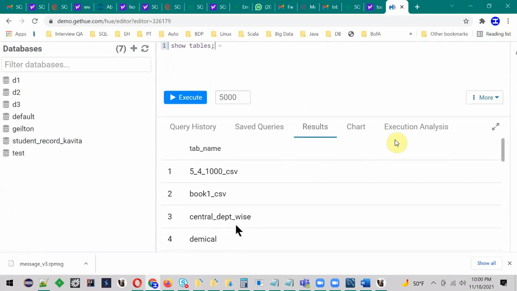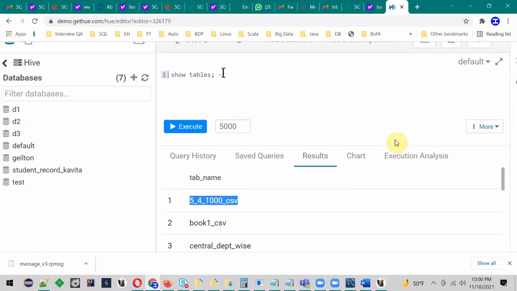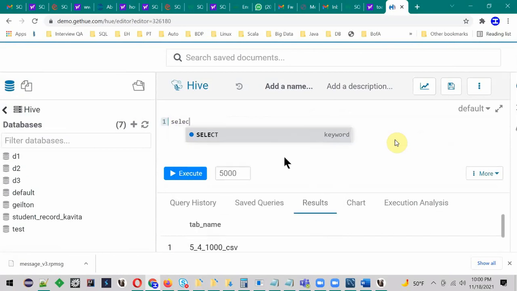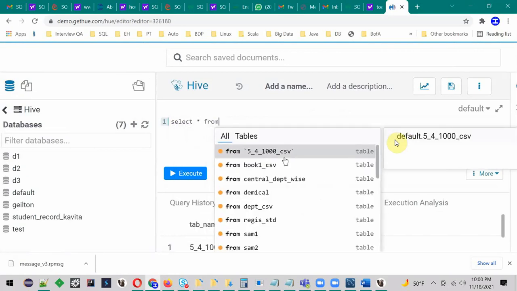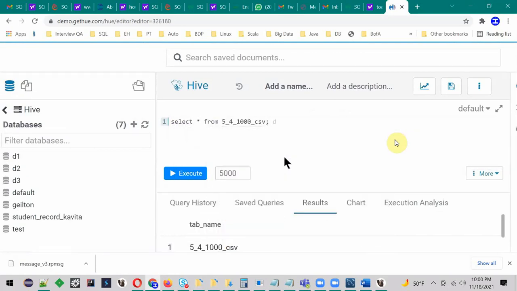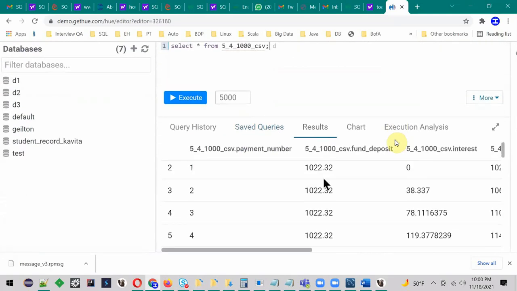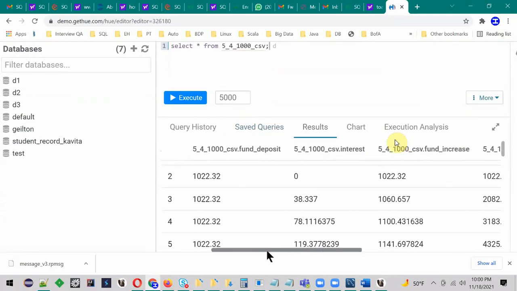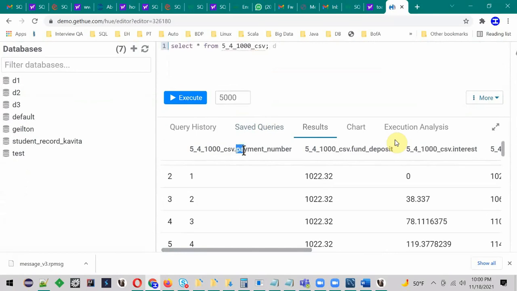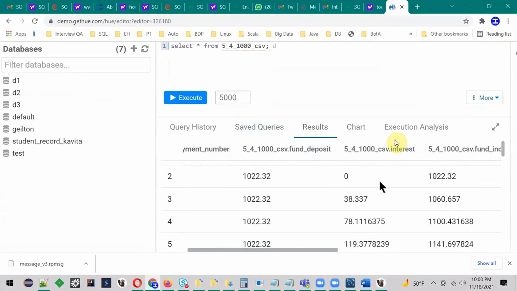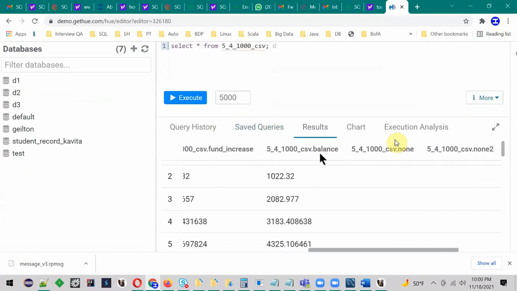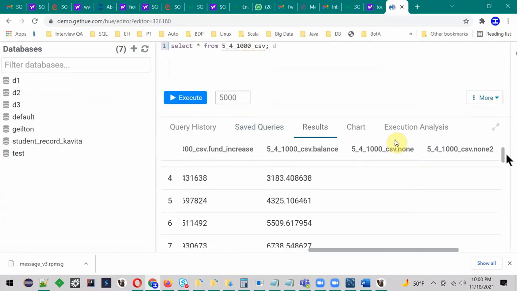Okay, books, decimal. Let's try this one. Select all from. Okay, you see some values have been loaded. You see the payment number, and this is the table number dot column number, column headers. And you see balance, so everything.